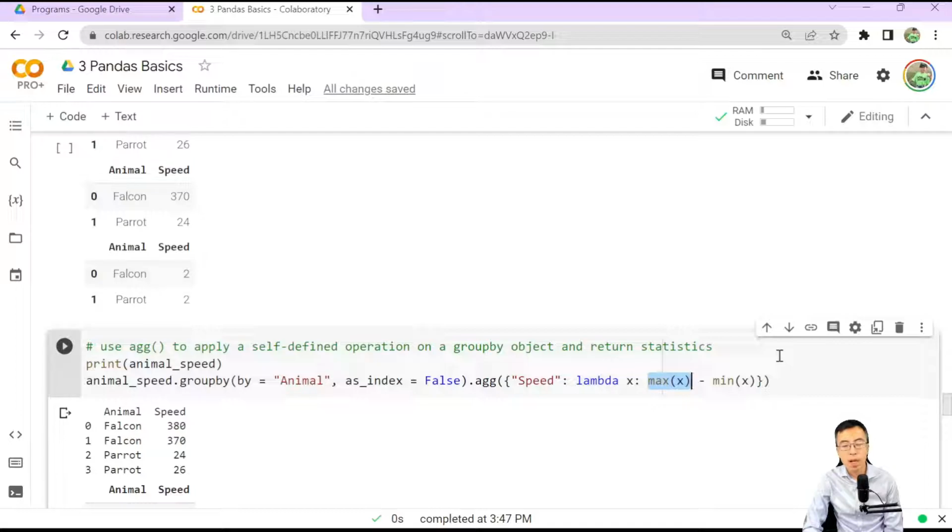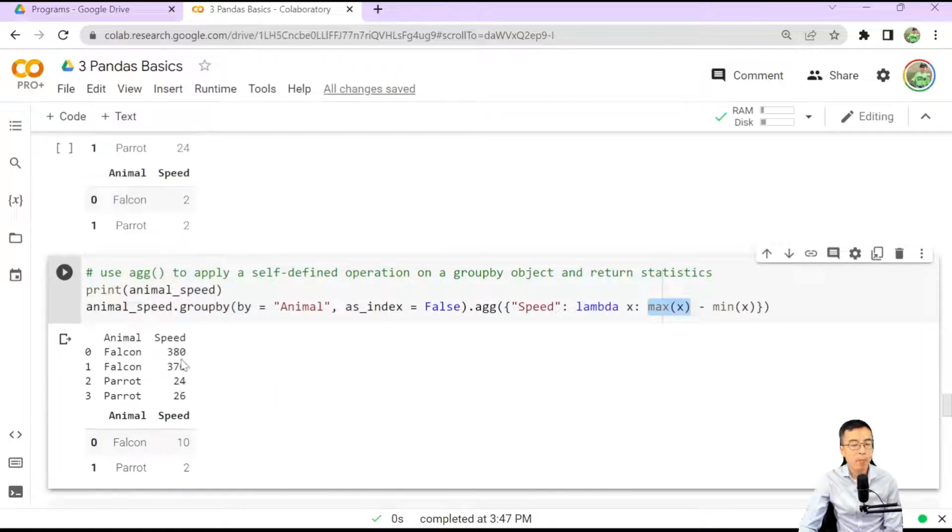The second advantage of using the AGG command is that you can provide a self-written function, so you won't have to use a built-in function. Let me illustrate that. So here I provide a self-written function. It is a simple lambda function of max x minus min x, basically the difference between the highest flying speed minus the minimum flying speed by an animal species.